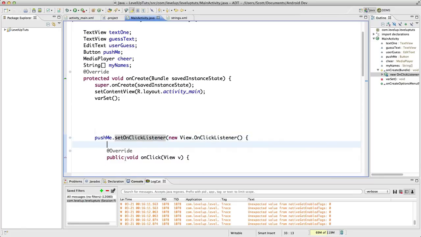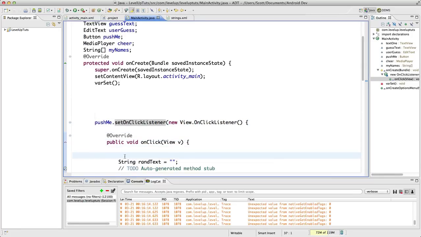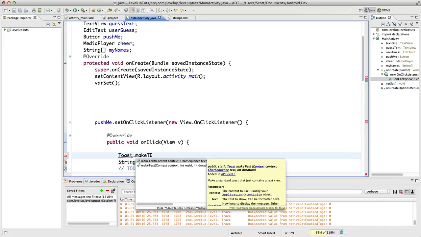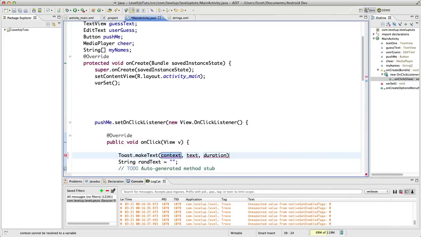One thing we can do is, down here in our onClick method, add a Toast.makeText, and we're going to let this autocomplete here. The context is going to be getApplicationContext, which gets the application's context and uses that. And the text in here is going to be the text we want to show when the button is clicked. So we're just going to say it works.